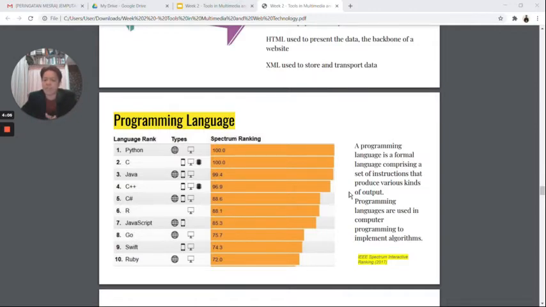There are a few types of programming language. The first one is Python. Python ranks highest in the spectrum of languages used for the internet. And we have C, Java, C++, C#, R, JavaScript, Go, Swift, and Ruby. These are the programming languages commonly used by developers and computer scientists to do a lot of things.